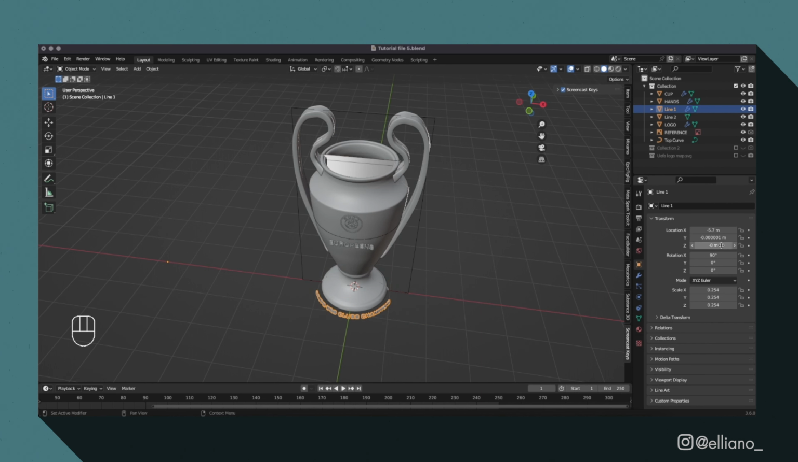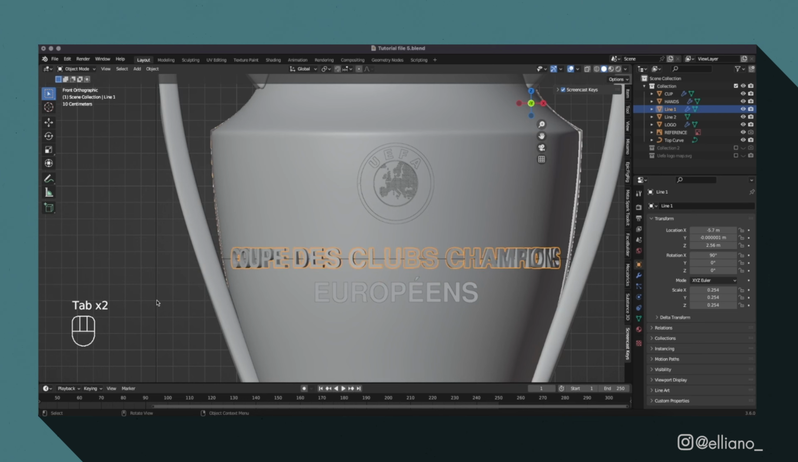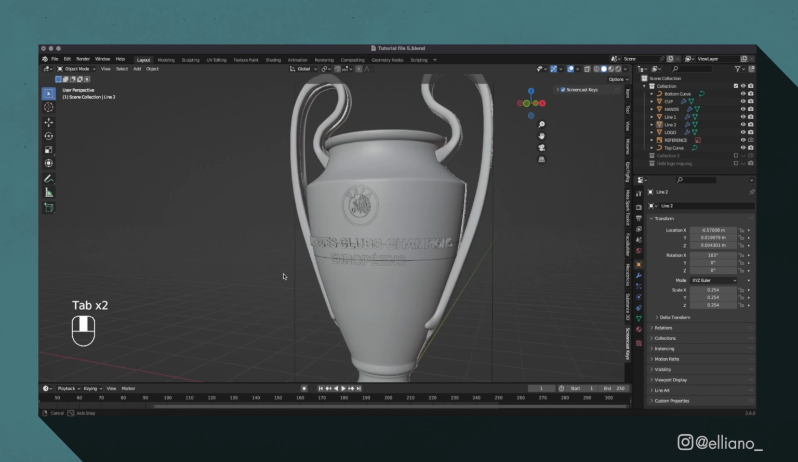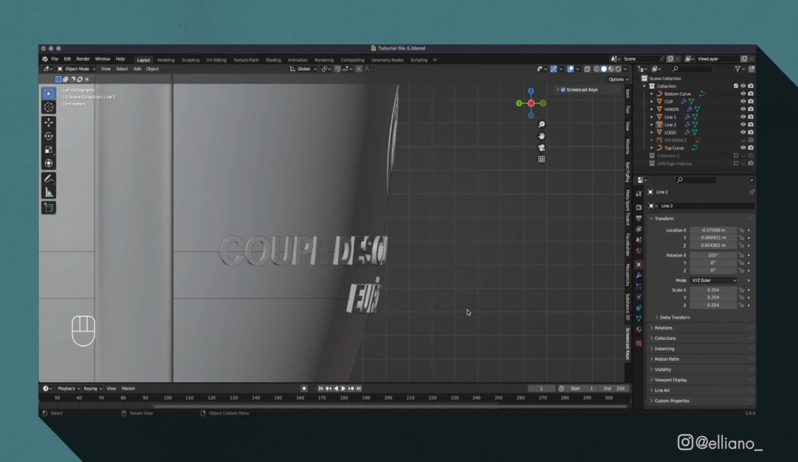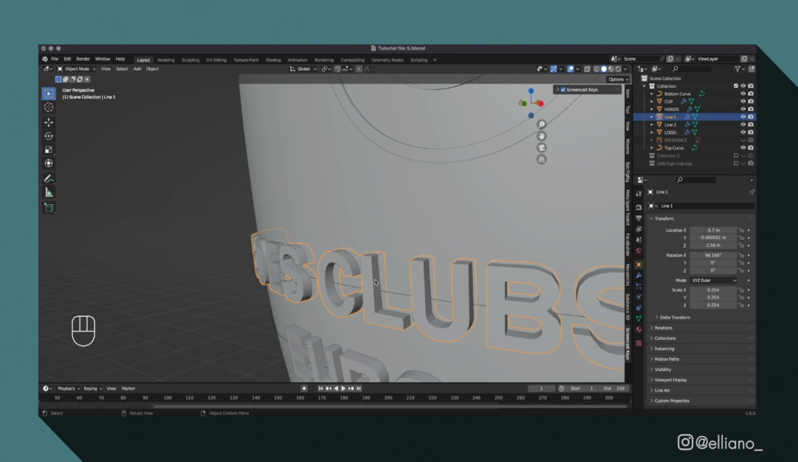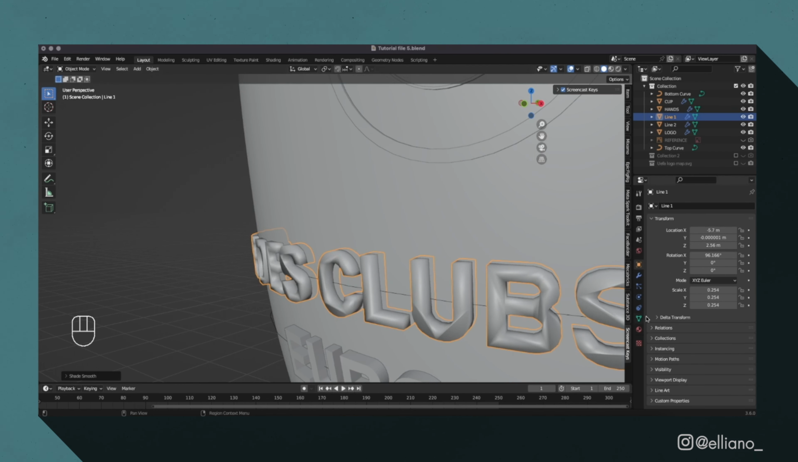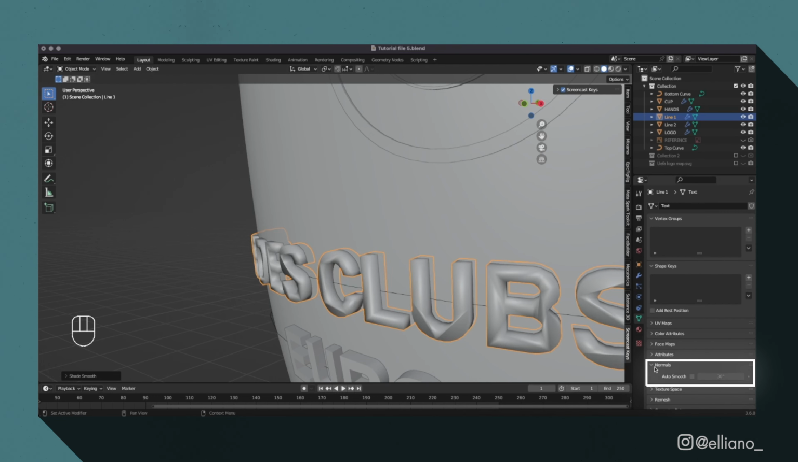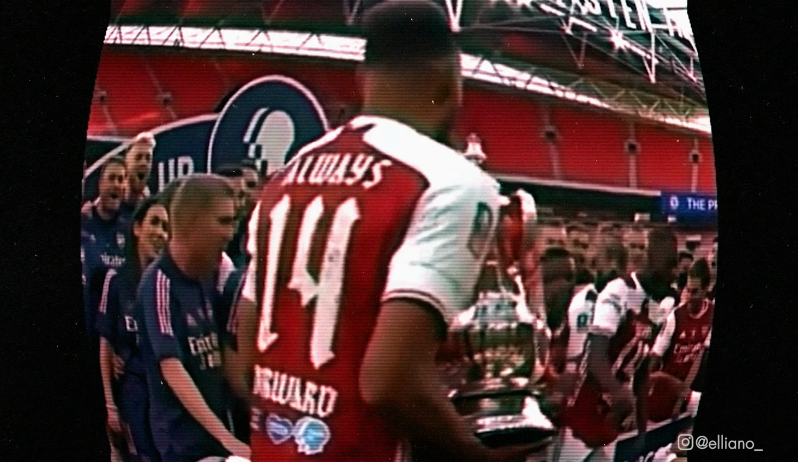Adjust its rotation to slightly better match the curve of the trophy vase, and repeat these steps for the bottom text copy. Then, when these meshes are in the correct position, go to Object mode and right-click Shade Smooth, and make sure the Auto Smooth option is enabled for the normals in the mesh settings.